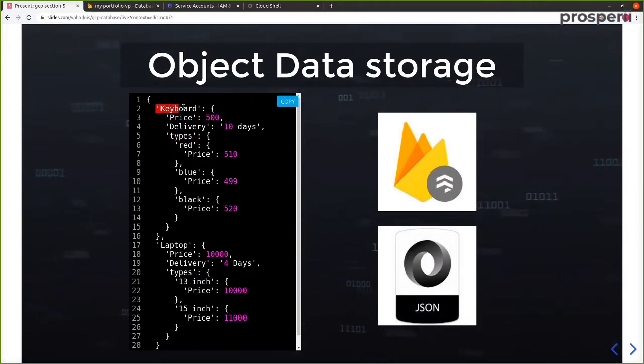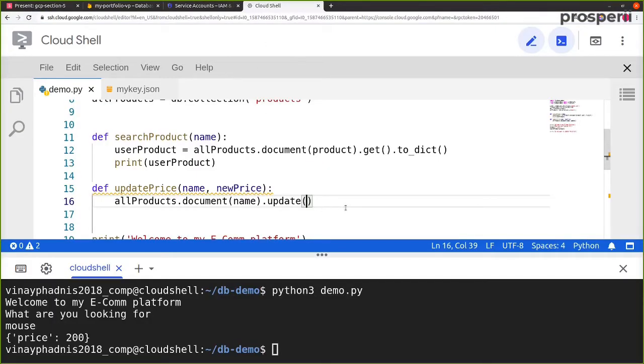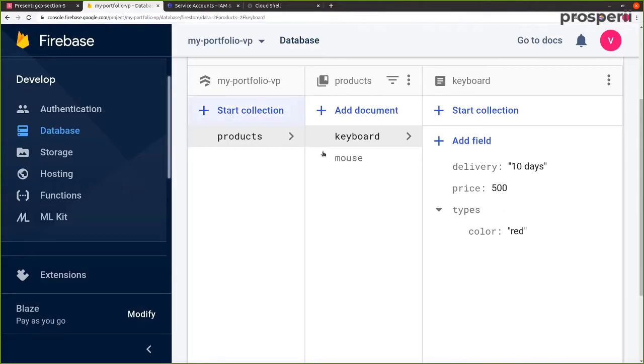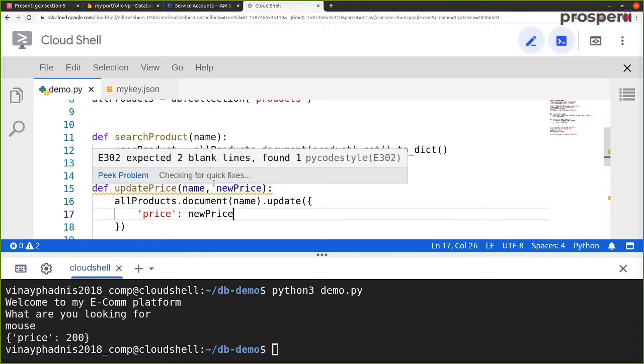So over here we are creating a key and a value, and every key value pair is enclosed with curly brackets. So inside update, we have curly brackets, and now let's assign a key. For each and every variable, the price is stored inside a field called price. So inside key, we have price, and then for the value, we have new price.